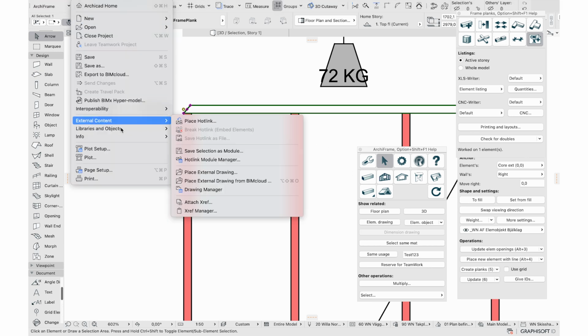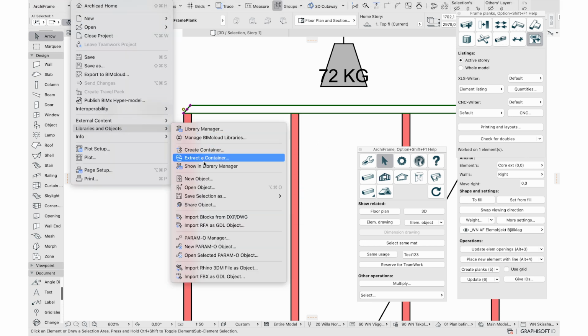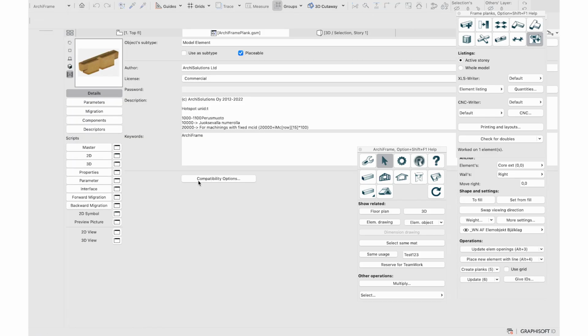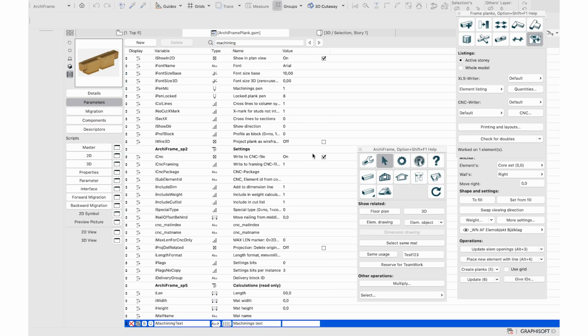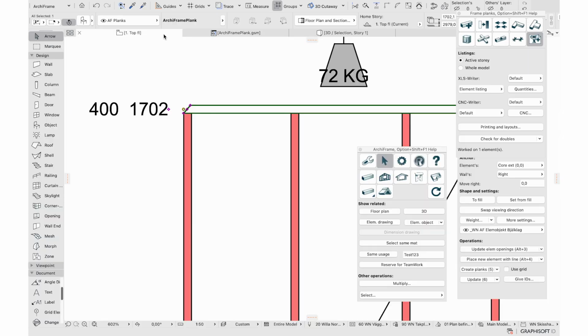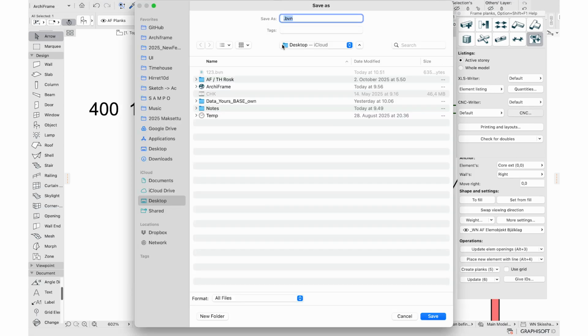To find the name of the object parameter, we'll need to open the object and look for the name in the list of parameters. Special characters might be interpreted differently in different software. If using special characters, please see the ArchiFrame manual under Special Parsing Rules.